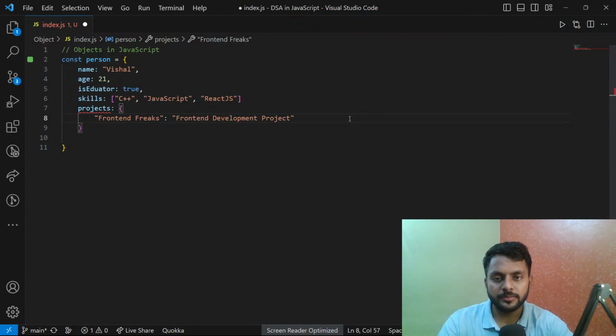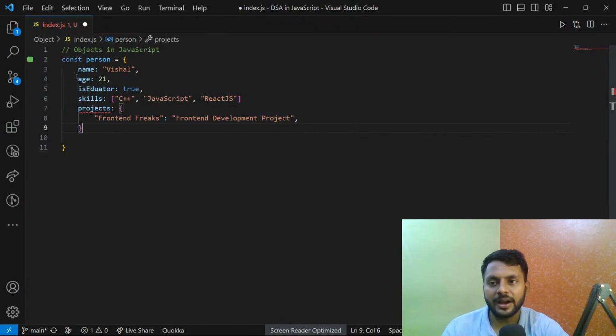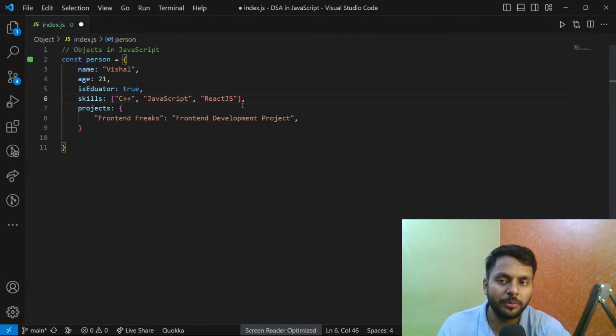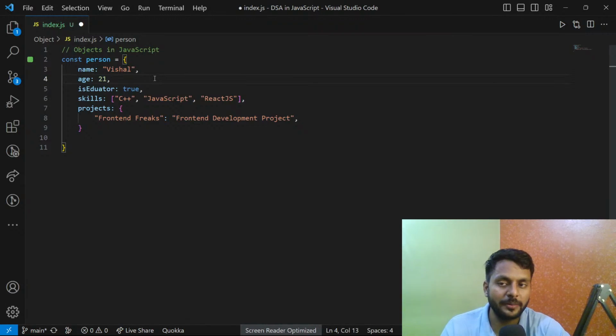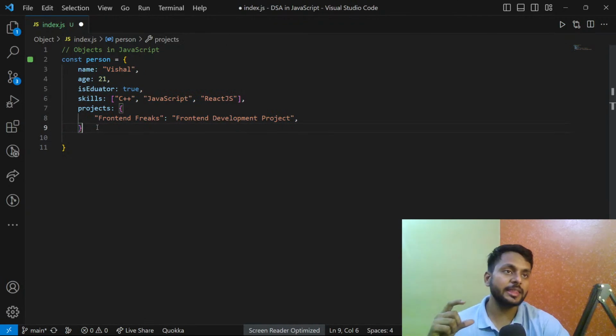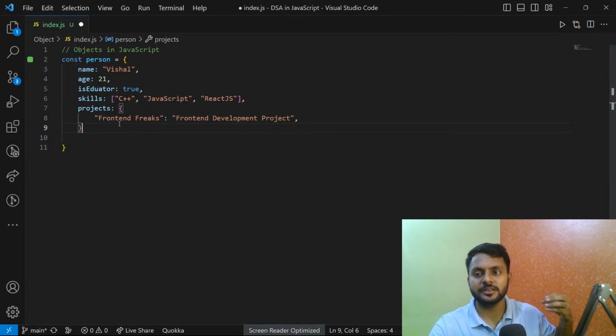And why is there an error? The error is because after every key value pair you have to separate it with a comma. So here you have to put the comma. For all key value pairs you have to separate them by a comma. This is how you create the person. All of these are the properties. The key can only be a string, but its value can be any of the data types. So this is what properties are.